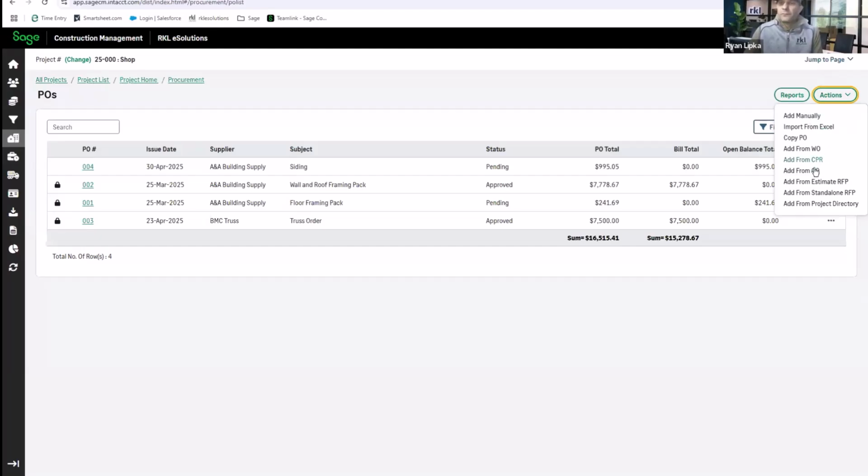We can add them manually. We can add them from change orders. If we're going to build out an estimate inside of SCM, we can bring purchase orders from estimates. So a lot of different options, including requests for proposals. We can turn those requests for proposals into purchase orders or subcontracts as well.